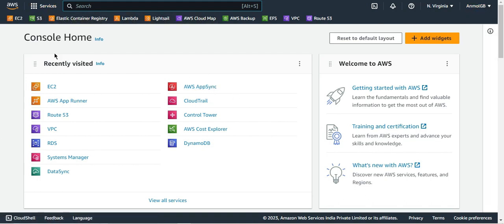There are multiple services there, like EC2, S3. You might be thinking why I'm not getting these services over here. Basically, I have just bookmarked them, that's why the services come here. Okay, so let's get to the AWS services.